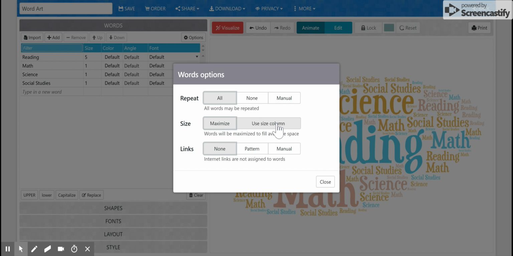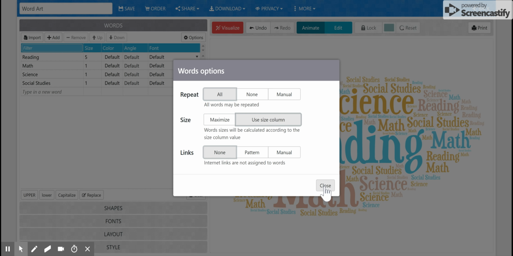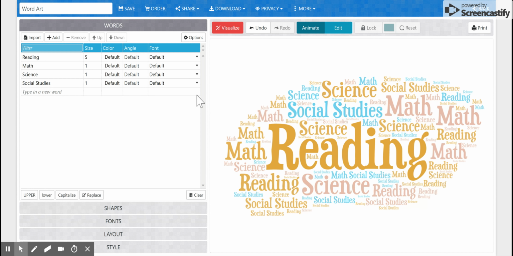But if I choose to save or use the size column, now when I visualize, since I have reading set as 5, reading shows up as the biggest word there, and the rest are a little bit smaller.